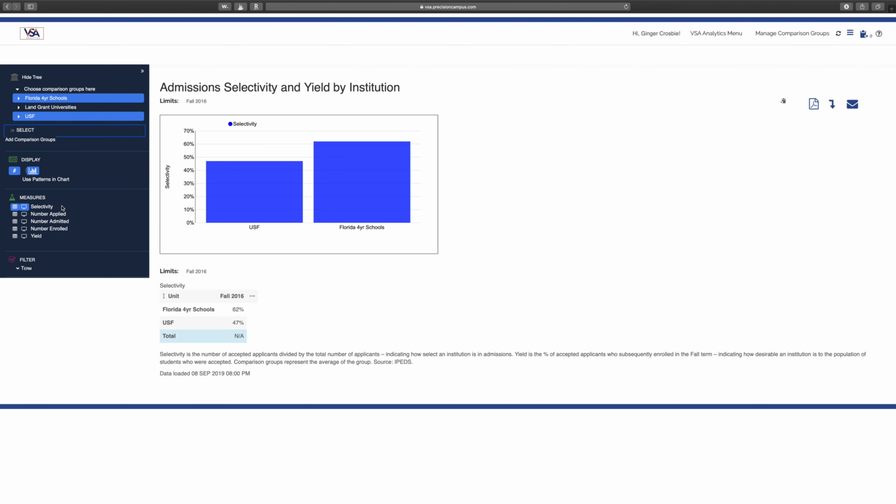For this particular report, there are 5 measures: selectivity, number applied, number accepted, number enrolled, and yield. Selectivity is expressed as a percentage and is the number of accepted applicants divided by the number of applicants that applied. In this report, we are currently looking at selectivity, which we can see because the 2 buttons next to selectivity under measures are highlighted. The grid button represents the table. The monitor button represents the chart.